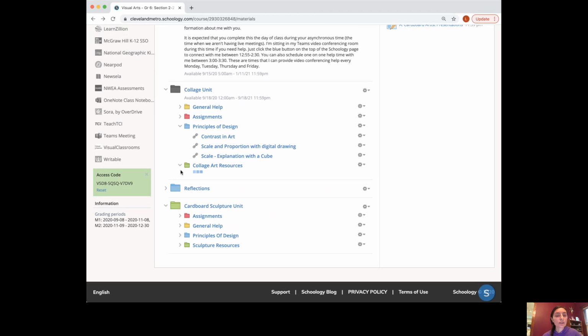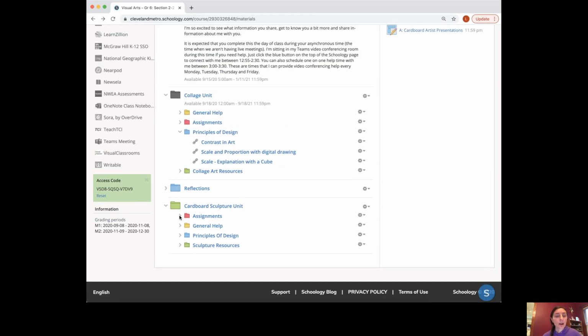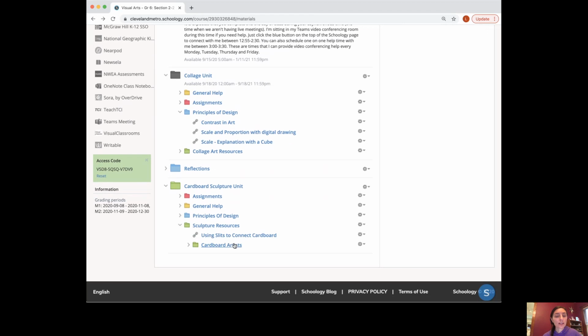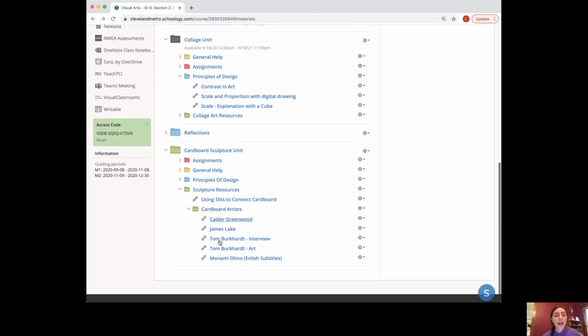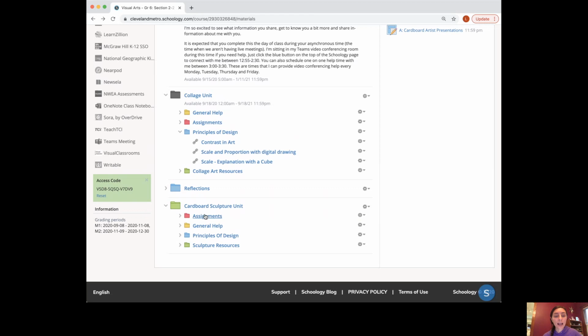The collage resources, these will be videos and pictures and documents that just show examples of that art and artists that make that art. So the sculpture art resources has an example of how to use slits to connect cardboard, so an informational video, as well as videos of cardboard artists creating their work and showcasing their work. So this is how everything is organized.